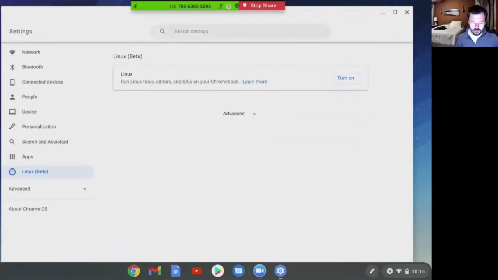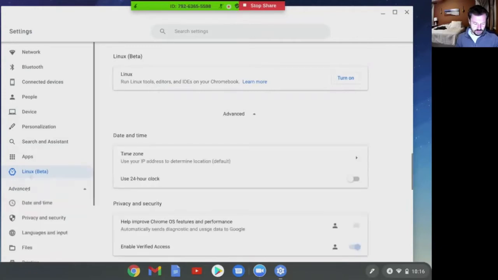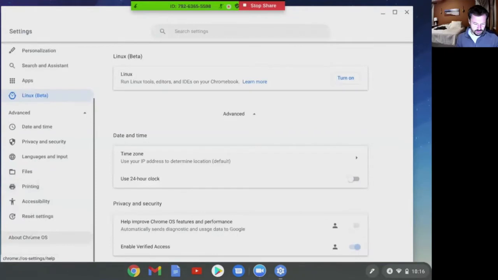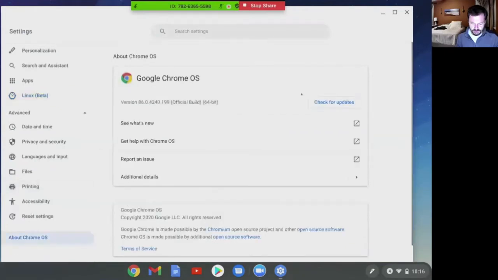Now some Chromebooks won't have this option, so I'll have to research another way to do this if this doesn't show up. Out of my kids' 3 different Chromebooks, 2 of them had this, 1 of them didn't. The other thing you do, if it doesn't have it, go and make sure your Chromebook is up to date. I think you scroll down about Chrome OS and just make sure you've checked for updates. Make sure you've updated to the latest one.